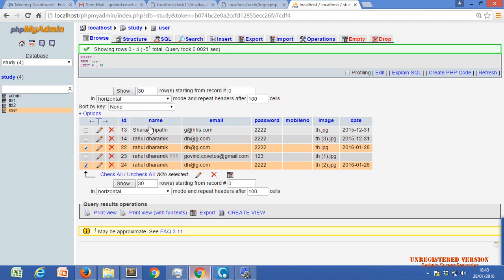Should I send you the database, or do you already have this kind of table? Okay, just send me your code after completing the task, and send me your database also.